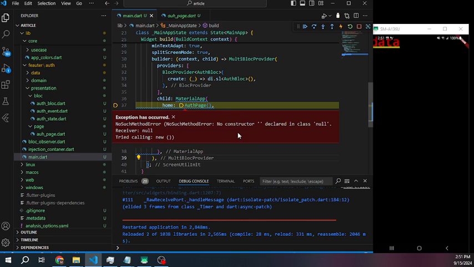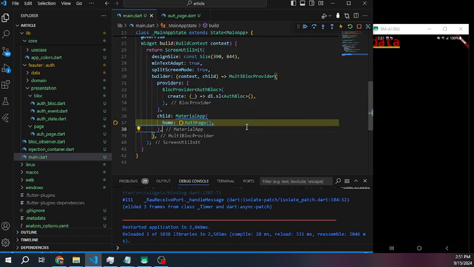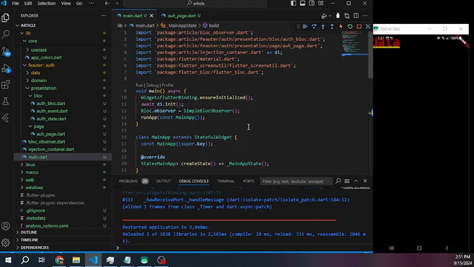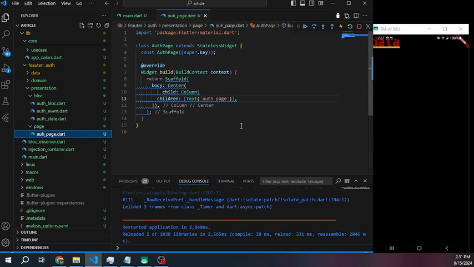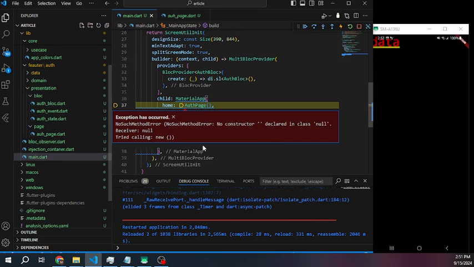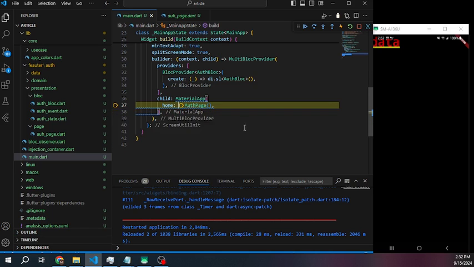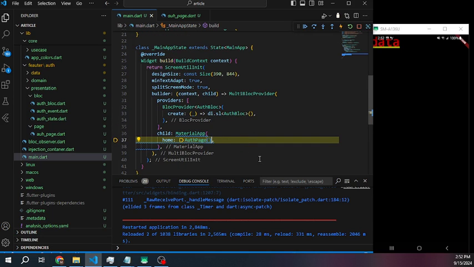What happened to this one? Declare, it's going to be null. Why is this thing going to be null? Let me check out my out page. Just column and text. Okay. No constructor declared in this class. I think it's not working. Should work. Okay.